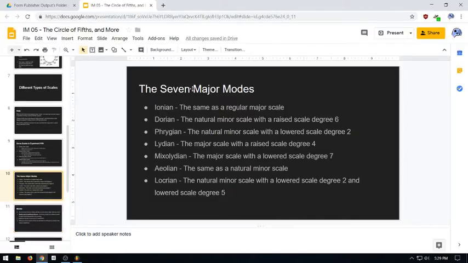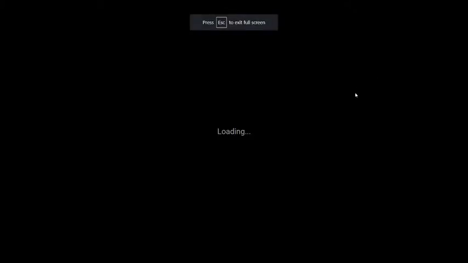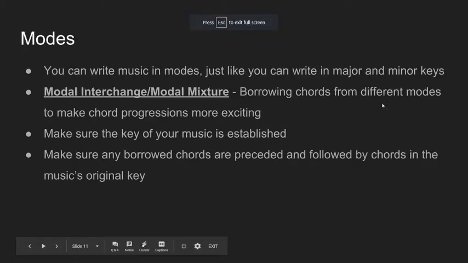I have another slide here. Oh, I should actually go into presentation mode. So just a little more about modes here. You can write music in modes, just like you can write in any other major or minor key. And there's also this little fancy thing called modal interchange, or modal mixture. It's essentially when you borrow chords from one mode and use them in your chord progression.